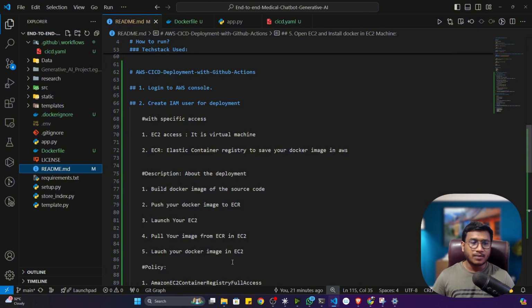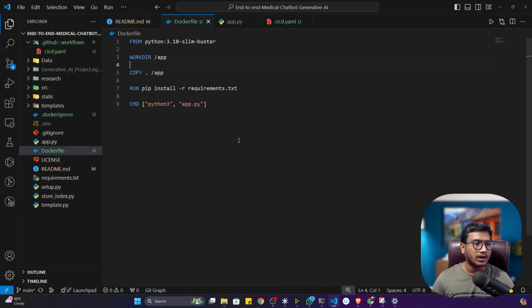Now let's start the deployment, guys. But before that, you just need to prepare some of the files. The first file you have to prepare is the Dockerfile. This file will help you containerize your entire application. That means it will perform the Dockerization. And these are the Docker commands you have to write.